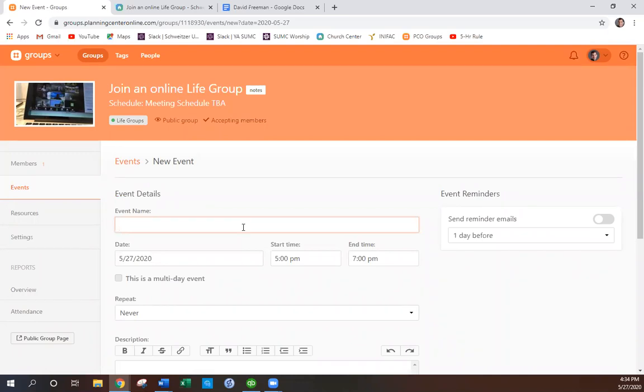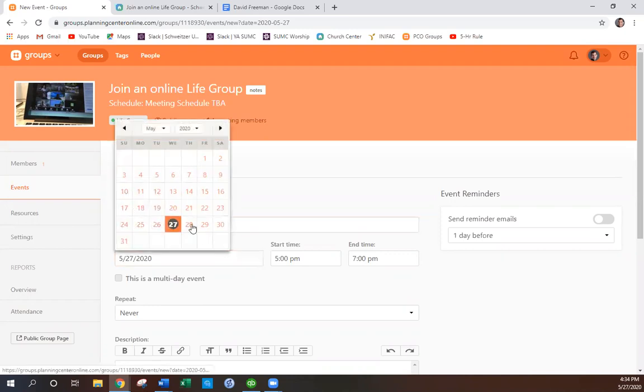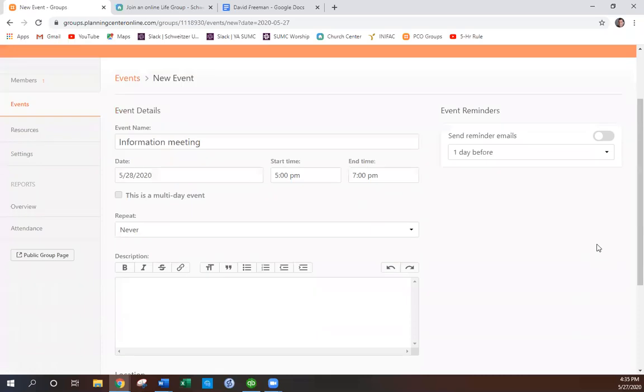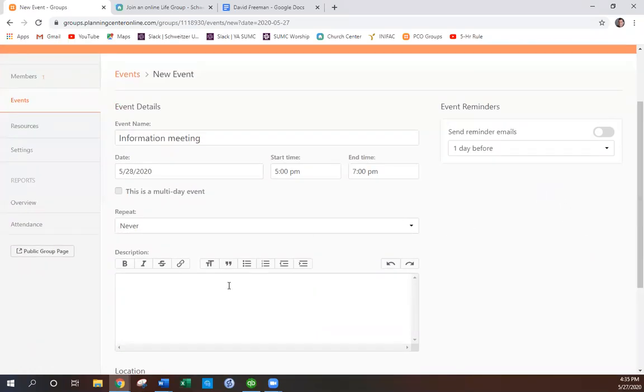So I can set up a one-time event. I'm going to call this information meeting. And it's going to happen tomorrow at 5 p.m. Great. It's never going to repeat. Hey, I don't really want to send reminders to people because I've already contacted them via email. Now, here's a second description field. This description is going to show up for only the event. I'm going to just write in here, event specific, so that you can see where it appears.